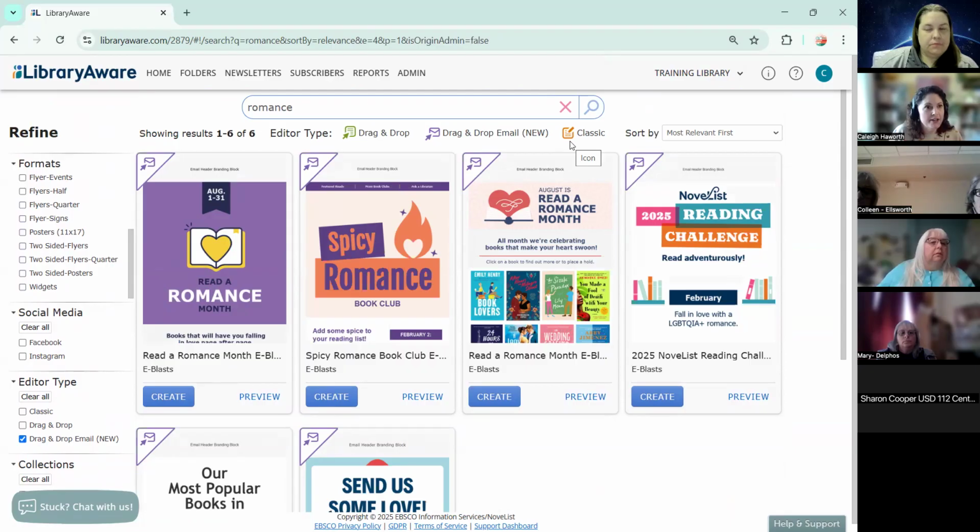The drag and drop editor creates emails that are totally responsive, so they look great on a phone as well as a desktop. And it just has a lot more functionality, and it's a lot easier to use because it's newer.